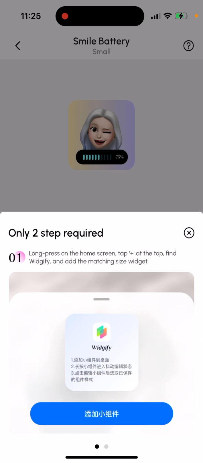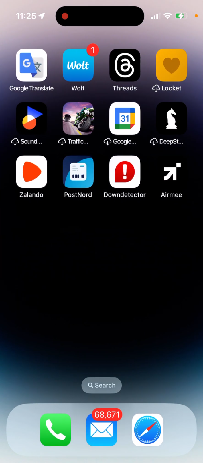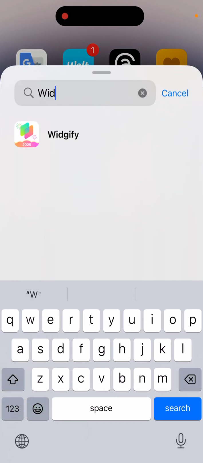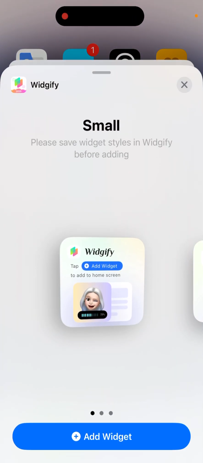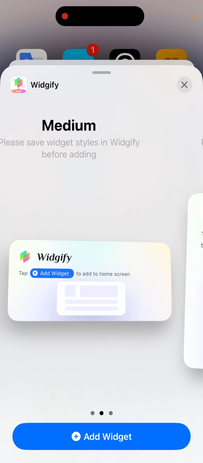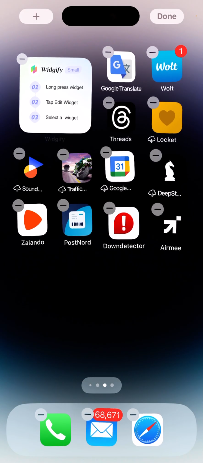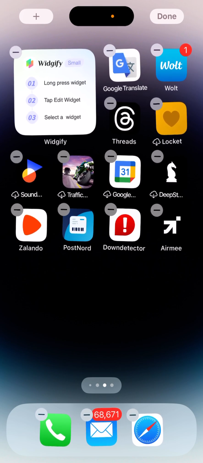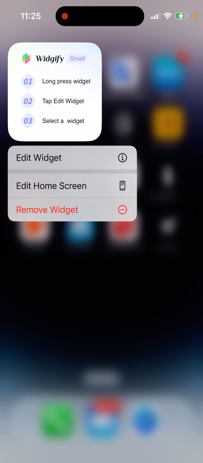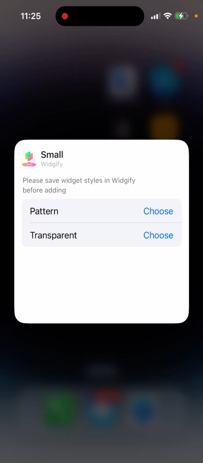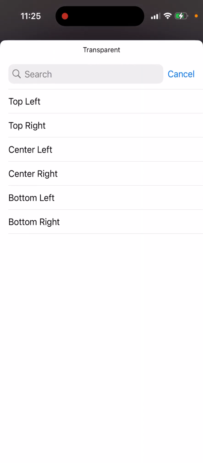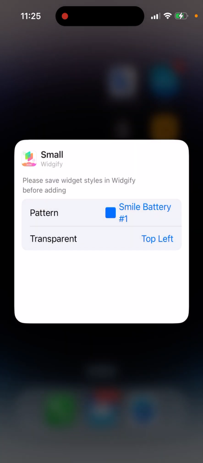And then I just need to long press. So super easy. I just tap and hold, do a long press, and then I just search for WIDGIFY. It appears here, and then I will have all these widgets available in here. So then I just add it in here, and then again I need to edit this widget and select the widget from my saved widgets. So this is what I just had in there.